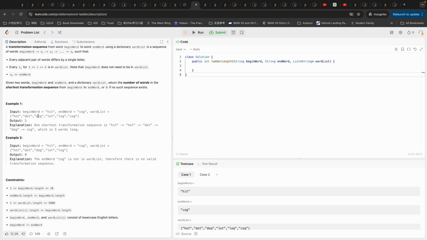So why don't we transform dot to lot? Because if that's the case, after lot, we can only change it to log. And after log, we can change it to cog. And that is longer than dot to dog to cog. So the final result is 5. We're counting from hit, the beginWord, to cog, the endWord.